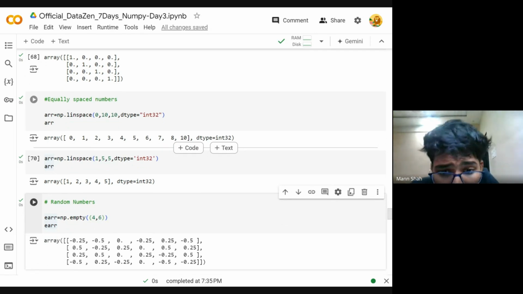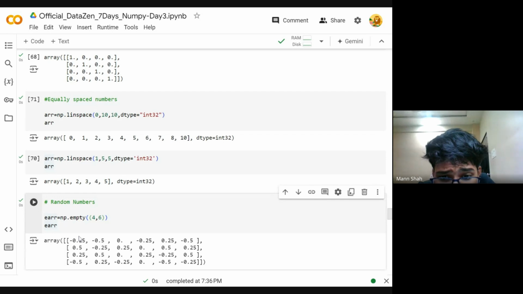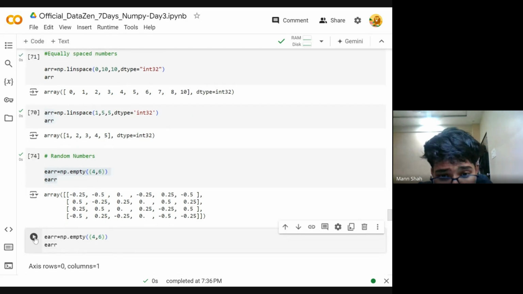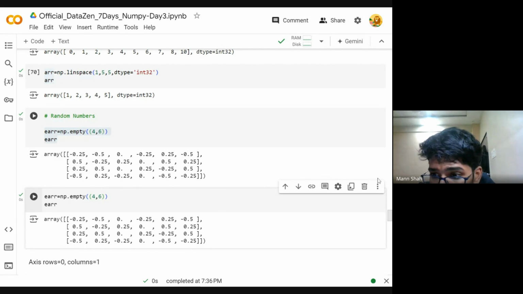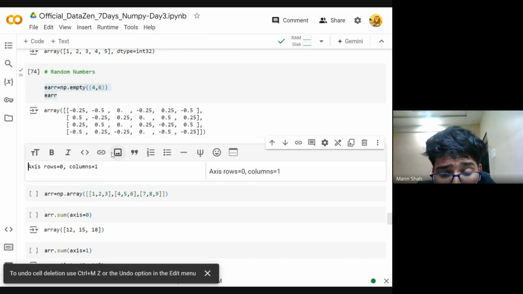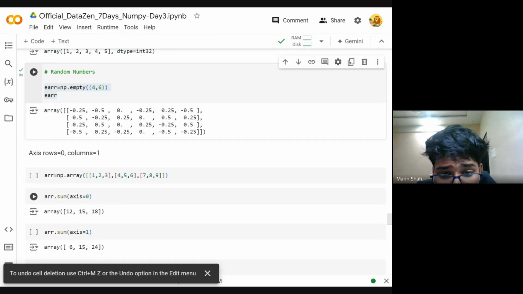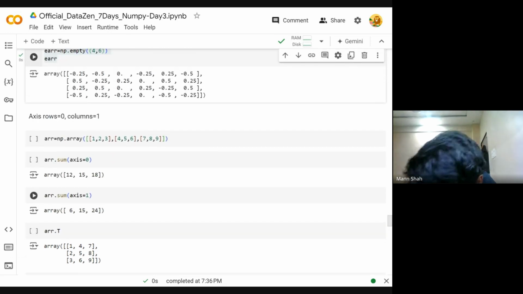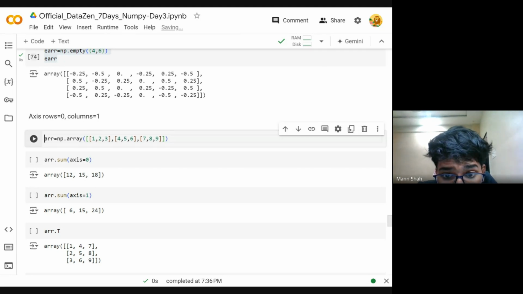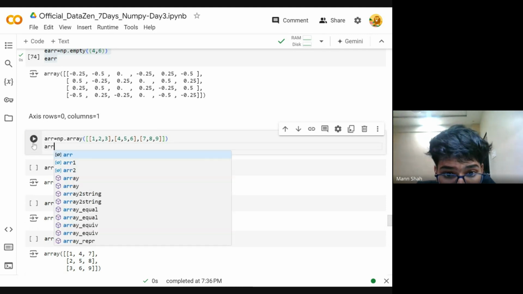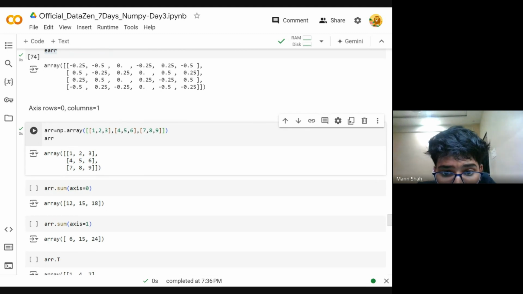So as I told you, this particular function provides us random numbers every time. Now we are going to look at how we can use some functions such as sum, transpose, flat in the arrays. Here I have created a 2D array of shape 2, 3, and now I want to run this particular cell. I'll run this, and we can see that we have created a 2D array of shape 2 comma 3.